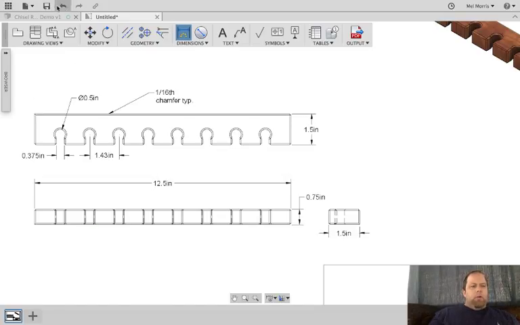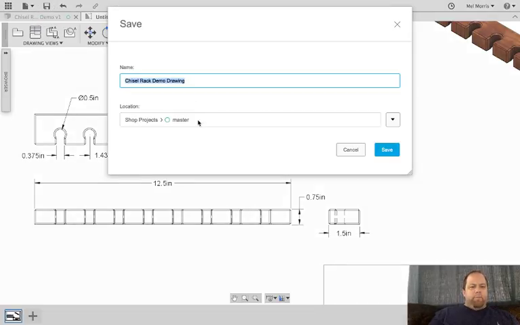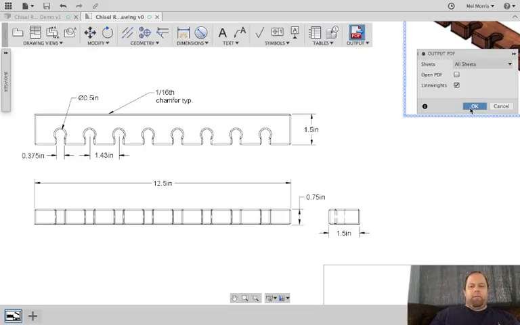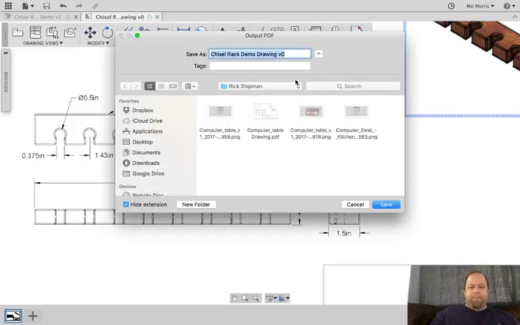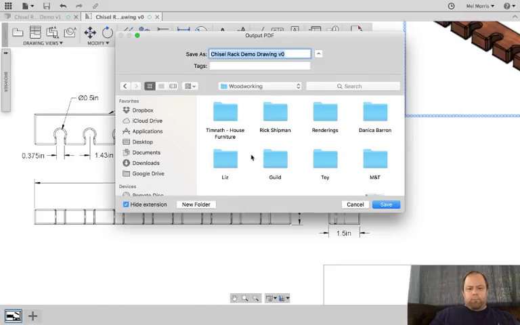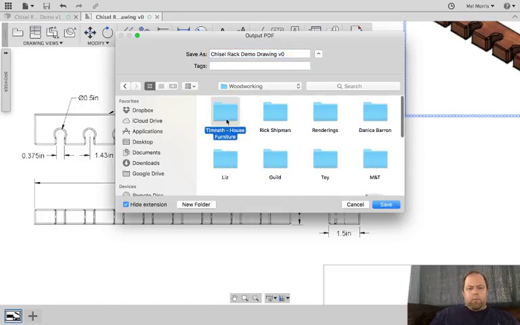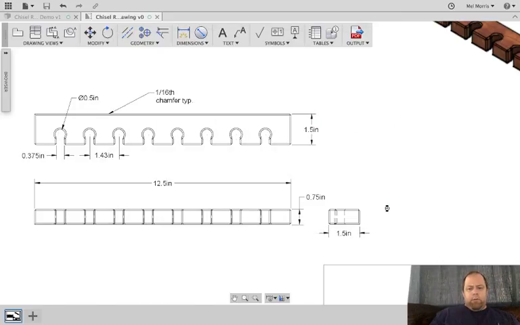So we can save this, and it goes to my main folder, Chisel Rack Demo Drawing, because it's going to call this drawing. So I save. Now it populates. I can output that PDF. So I click OK. Woodworking, House furniture. Save.